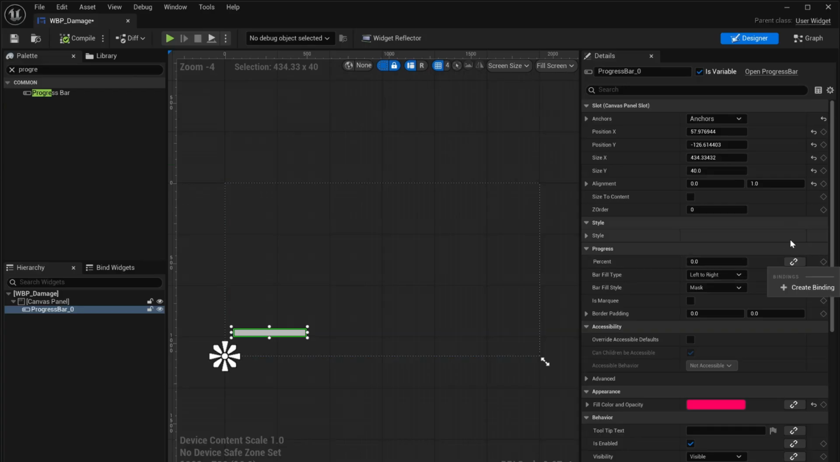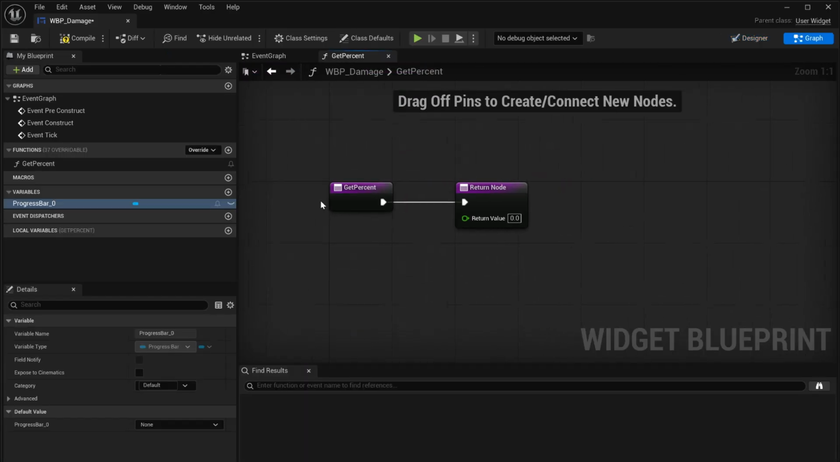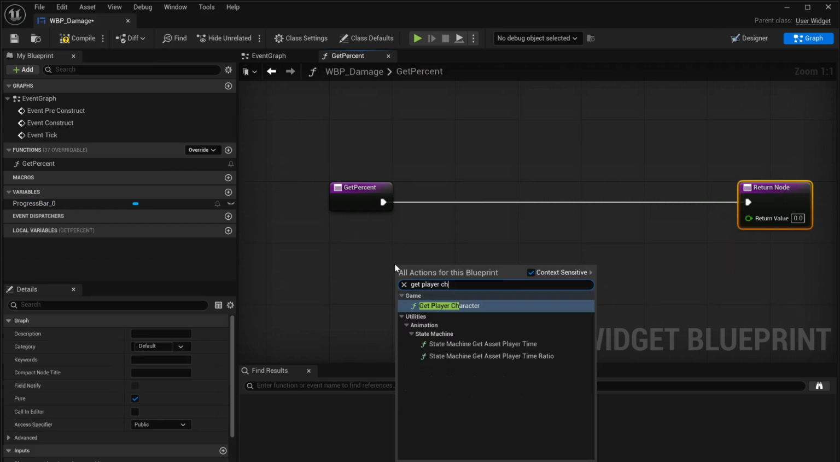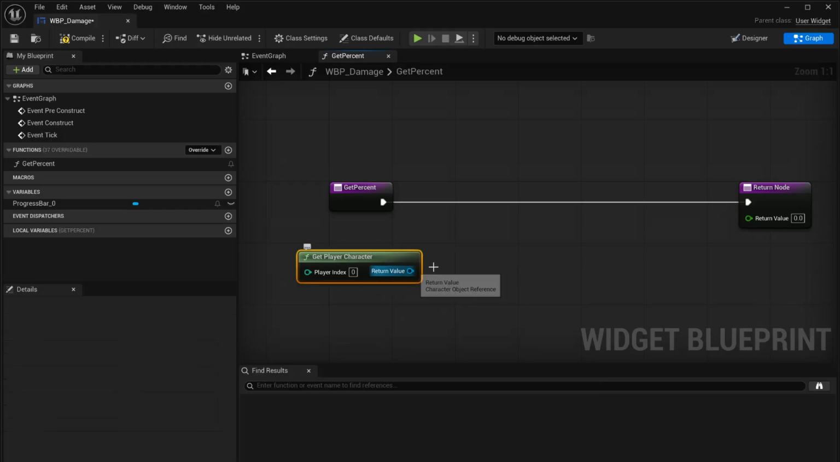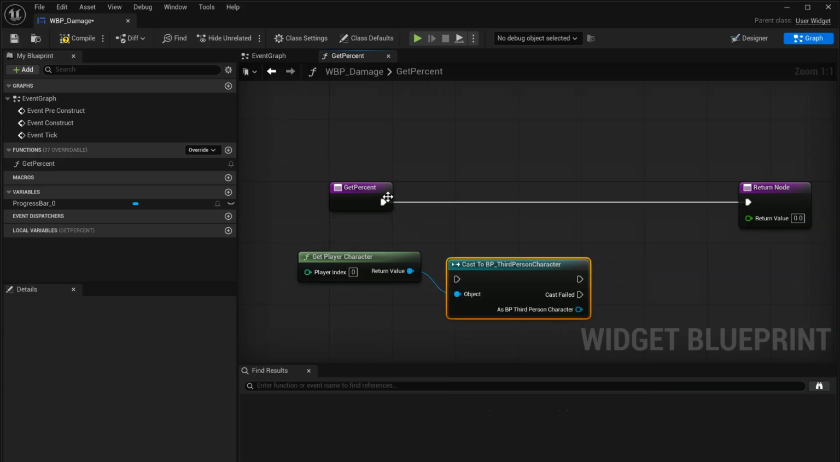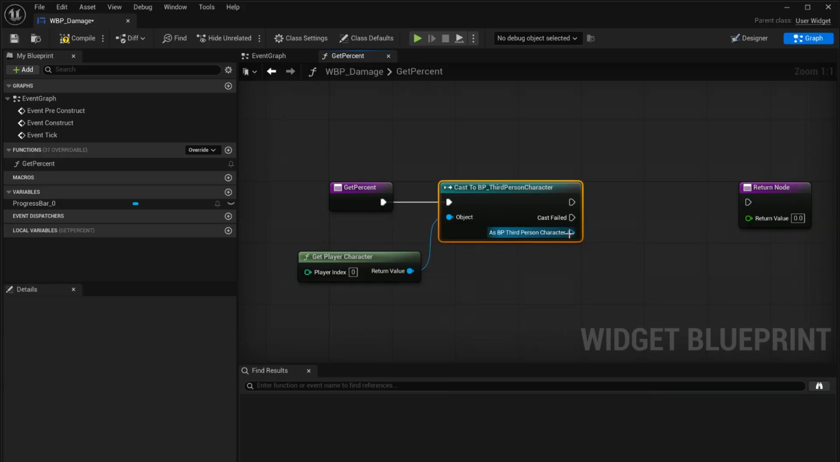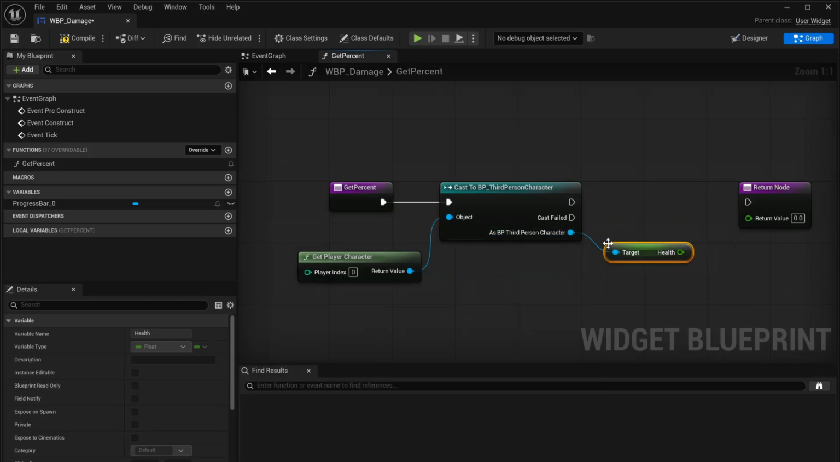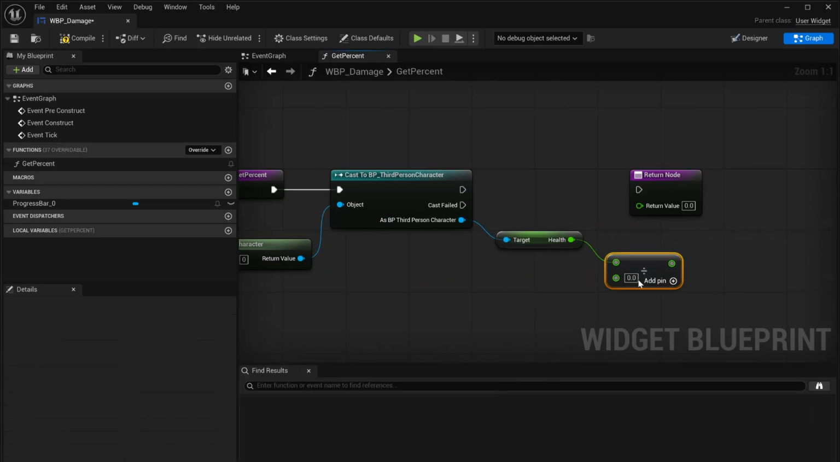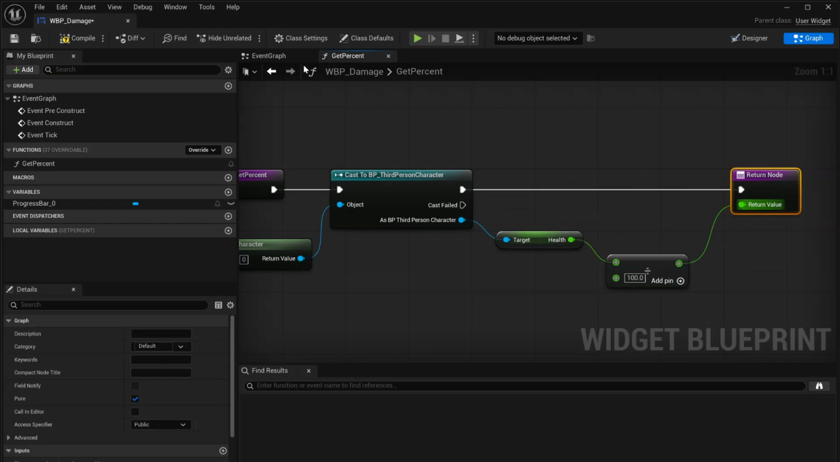Now compile it, and for the percent I create a binding. On binding I simply search for Get Player Character, cast to BP Third Person Character, get my Health value variable divided by 100, and then simply plug it to the return value. Now I compile it, save it.